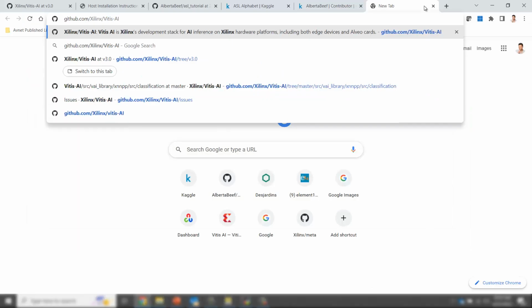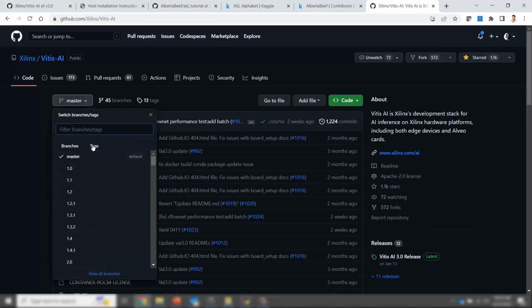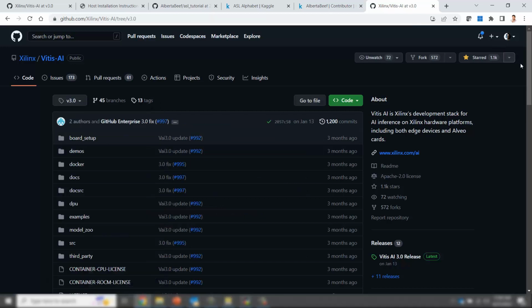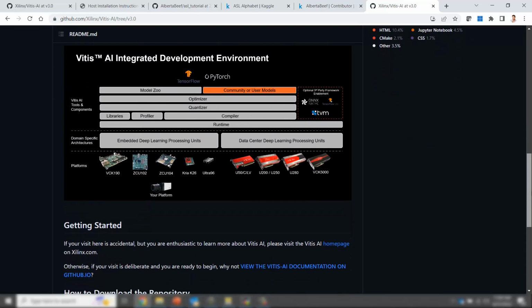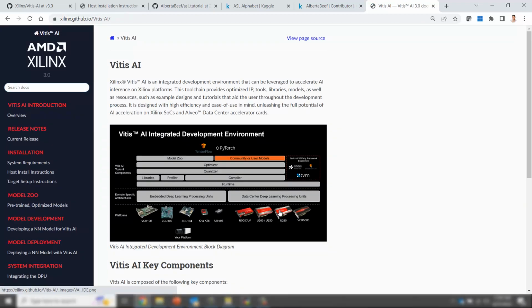First place to start is the Vitis AI GitHub repository. And we want to look specifically at the 3.0 version. And we can see here that this GitHub repository contains most of the sources for use with Vitis AI, but the documentation is on a separate github.io page, which is very well done. So we can see that Vitis AI is part of a Vitis development environment, targeting edge and cloud devices.